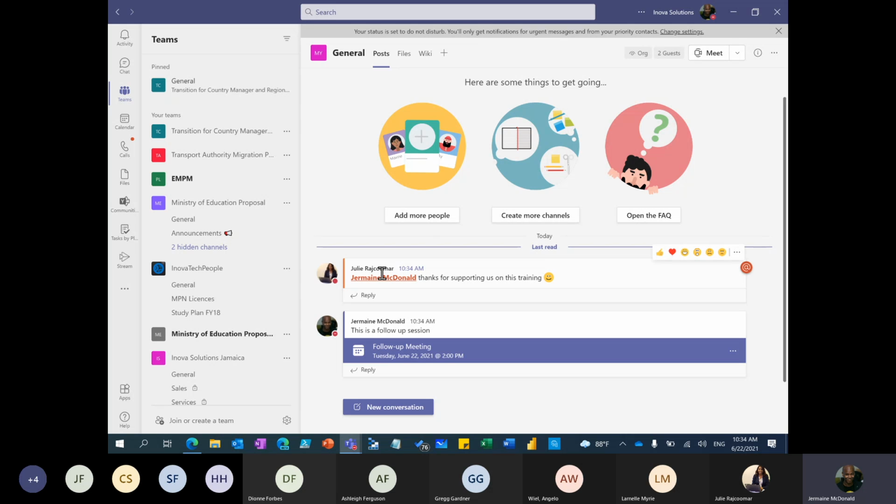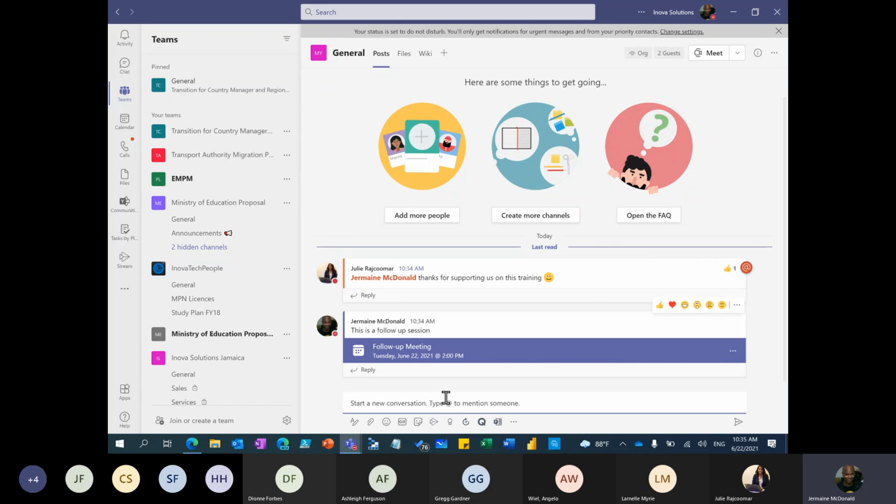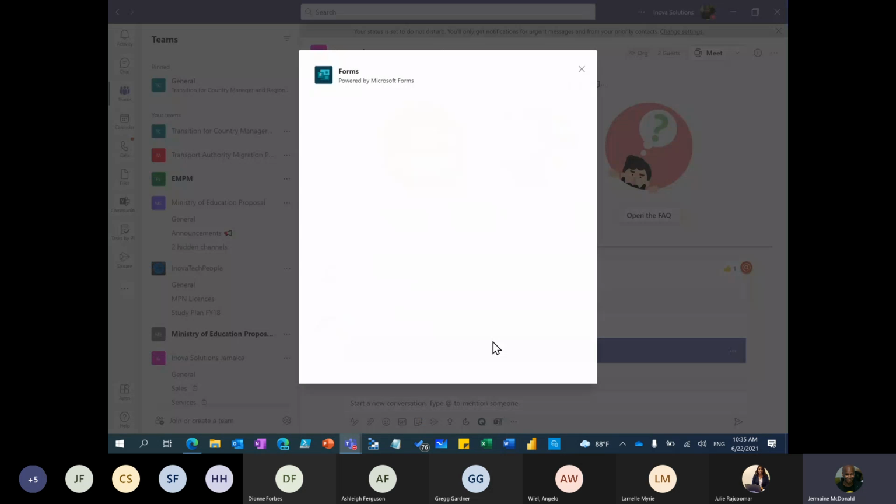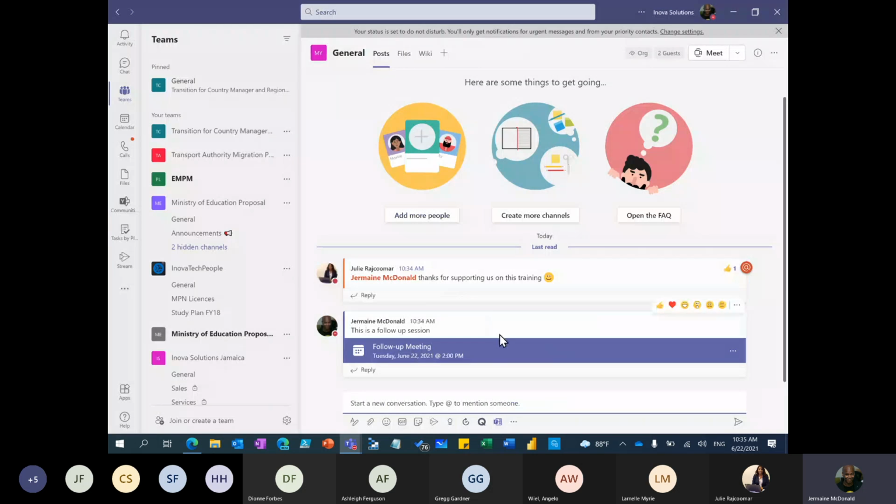So I see Julie is a part of the team already, so I can just like that post that she just made. We can do other things as well, same things that you can do with SMS or chat. You can format text, you can add different components here. All of that is standard. I believe you would have seen a form being uploaded earlier. I'm imagining you already have that experience, so we won't do that.